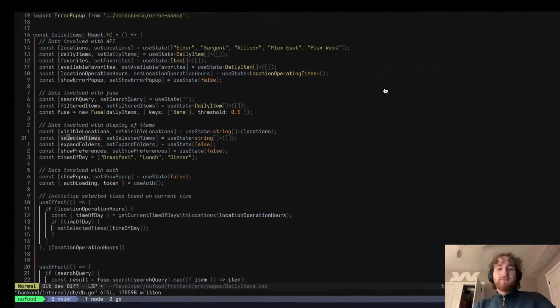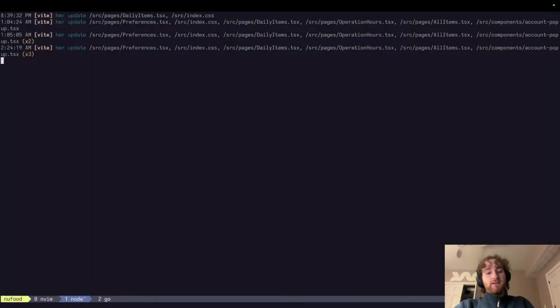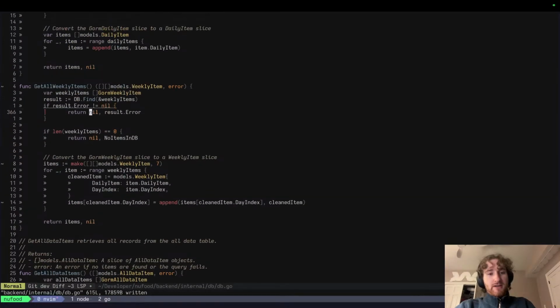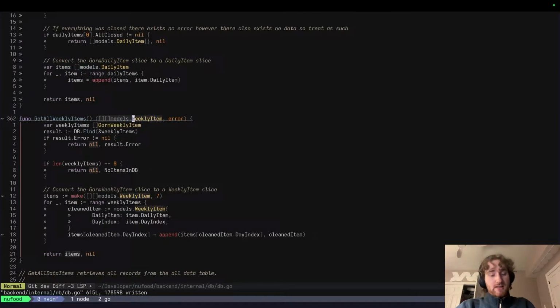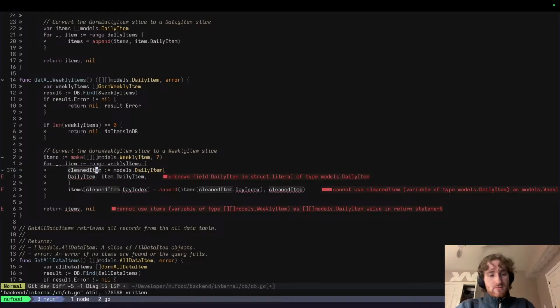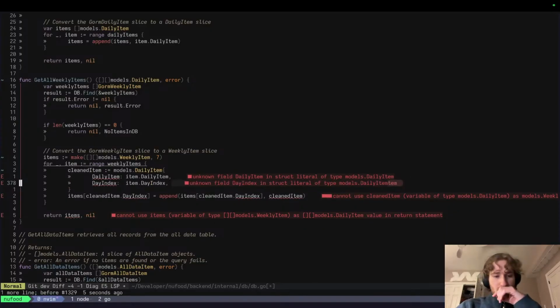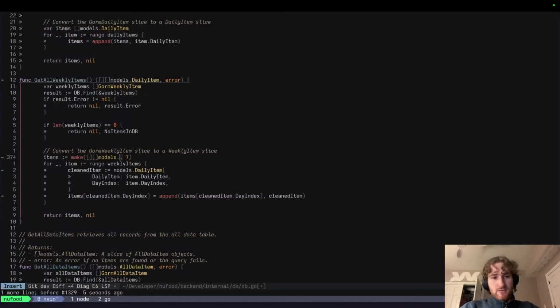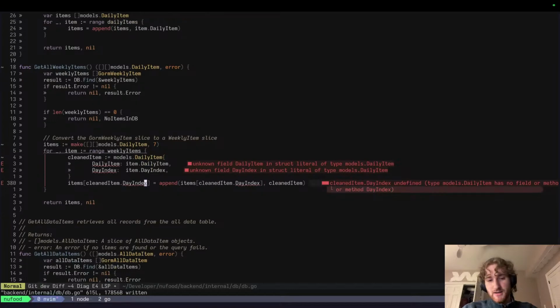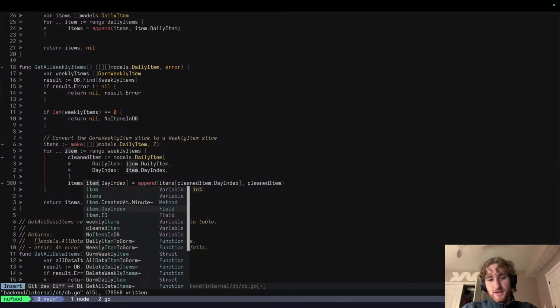You know what I could do actually? I don't even need these to come back as, now that I'm thinking about this, I don't have to have them come back as weekly items. I can actually have them come back as daily items. Wait. So items will be of daily item, because past site, once I index, it doesn't matter. So this will instead just be item.dayIndex.